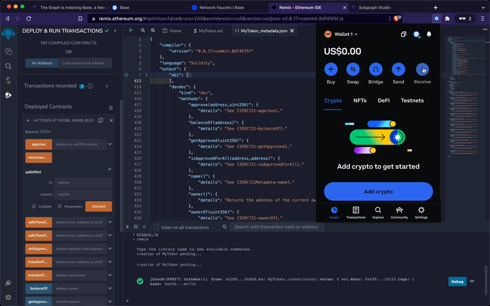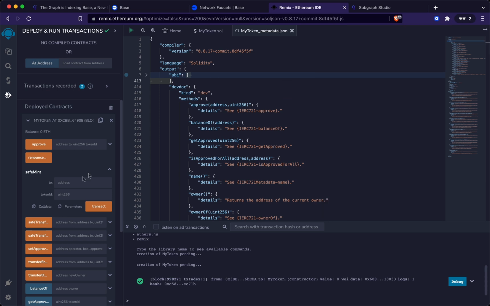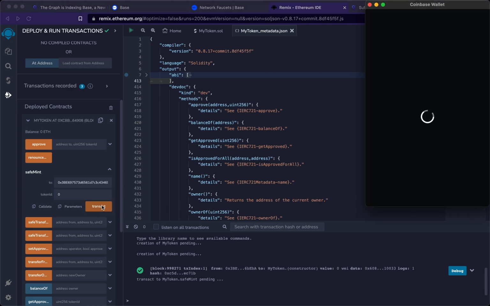So in order to get the address, we can go and receive, and then we find the Ethereum address here. Cool, that's in my clipboard, so I can just paste it here. The token ID, we will start with 0. Cool, let's mint that token.